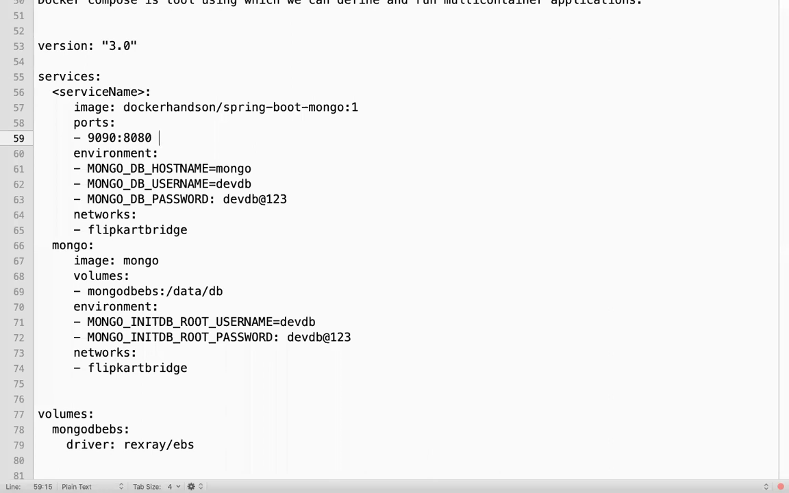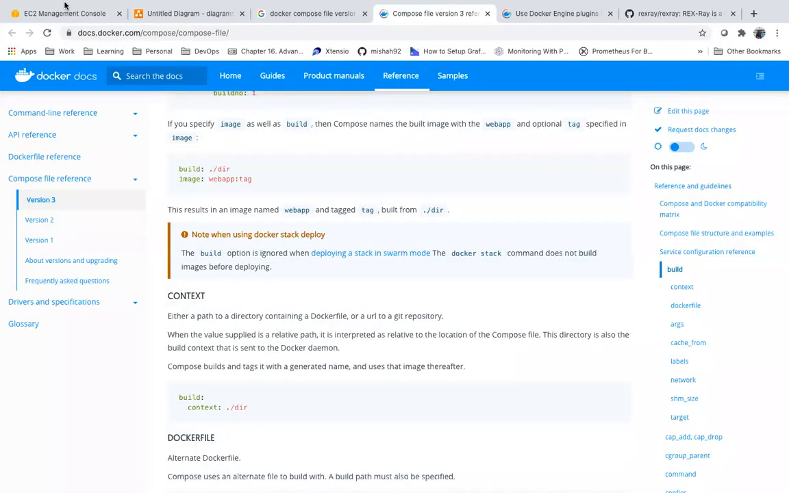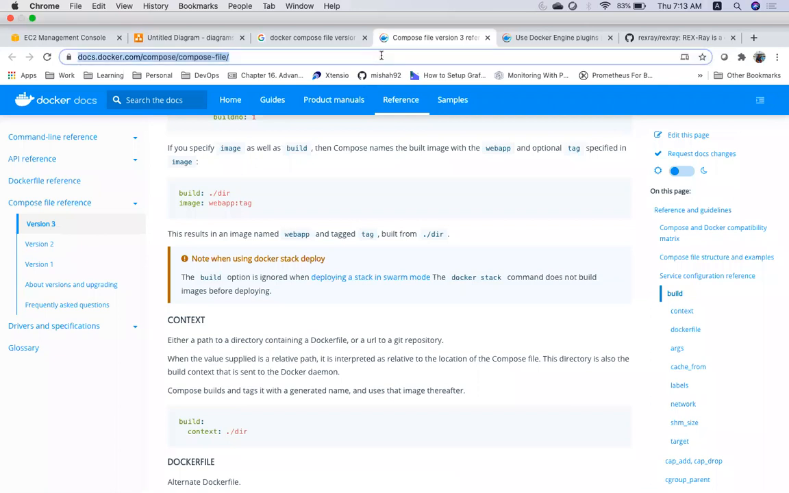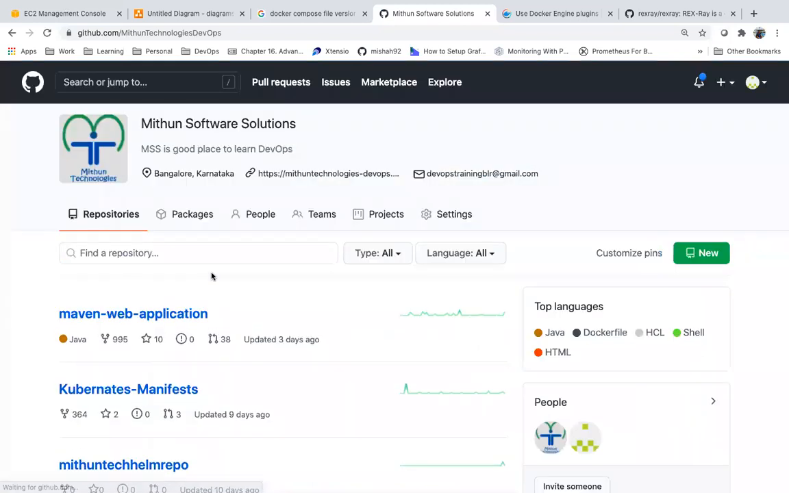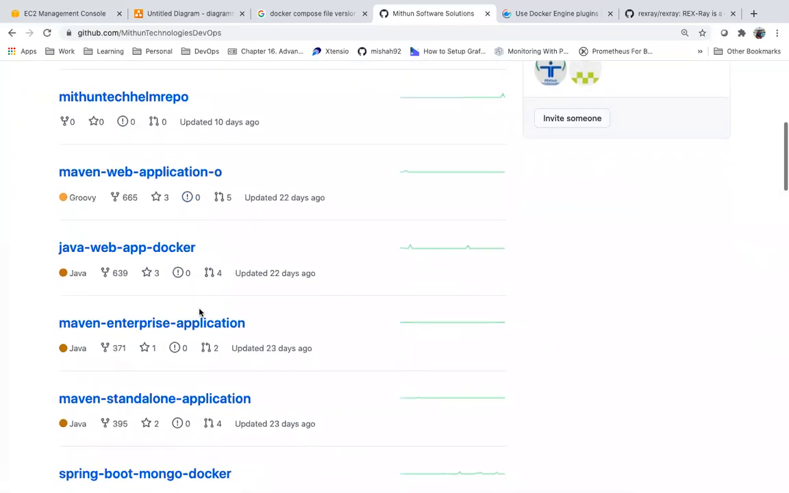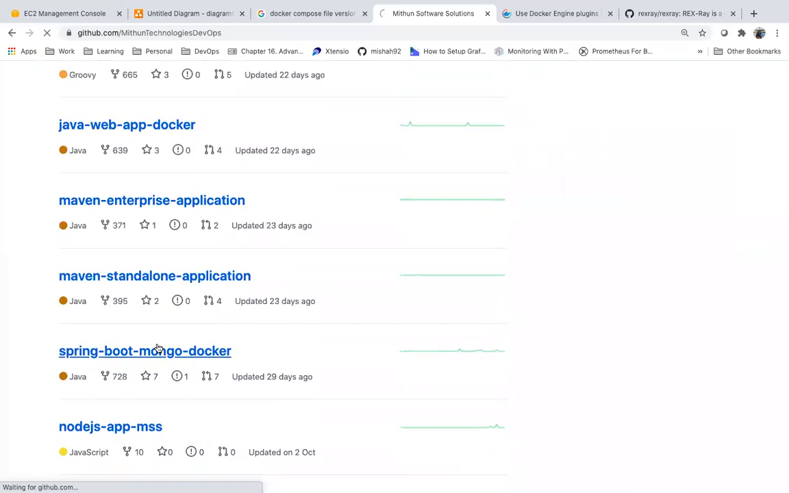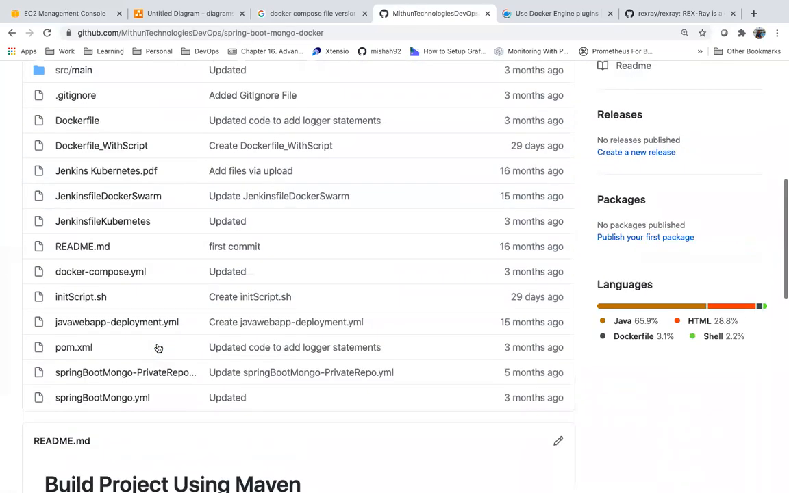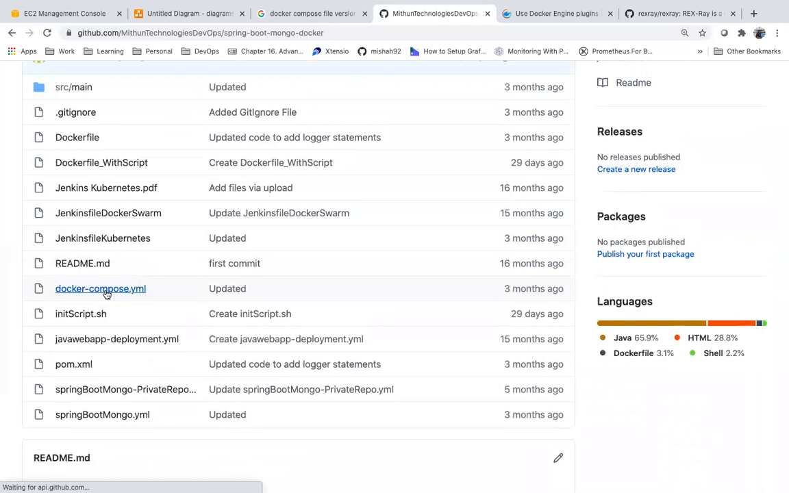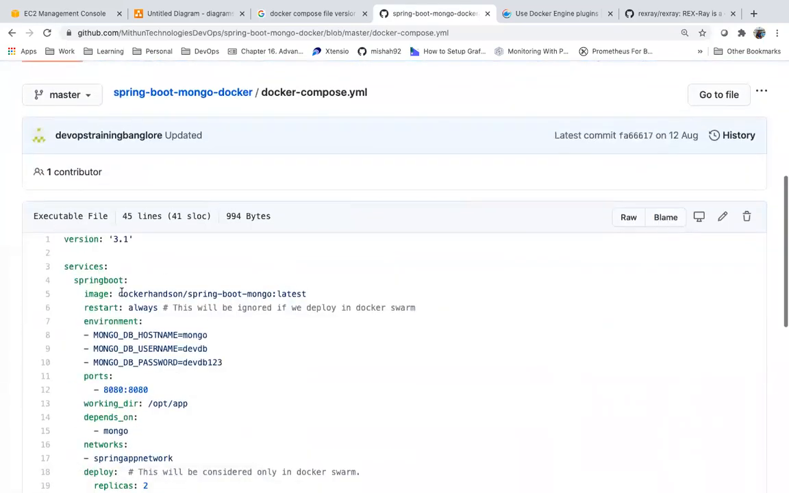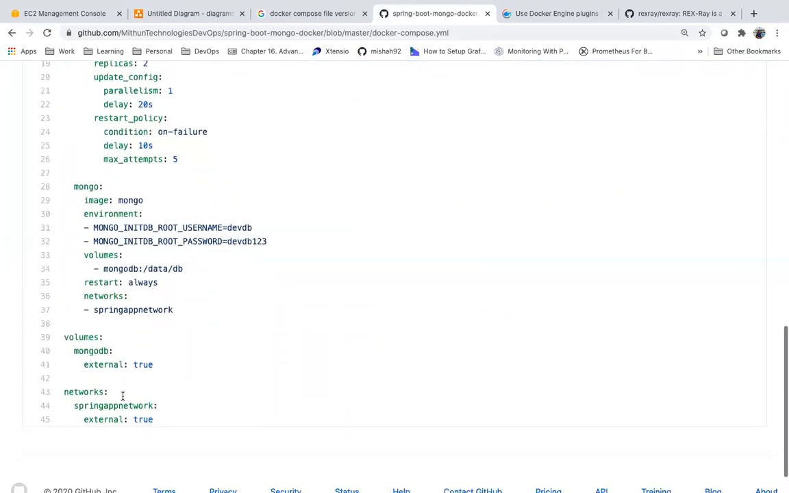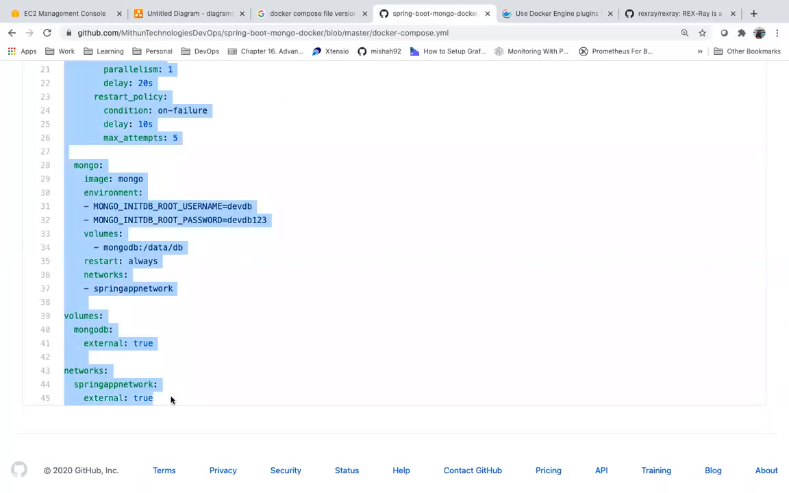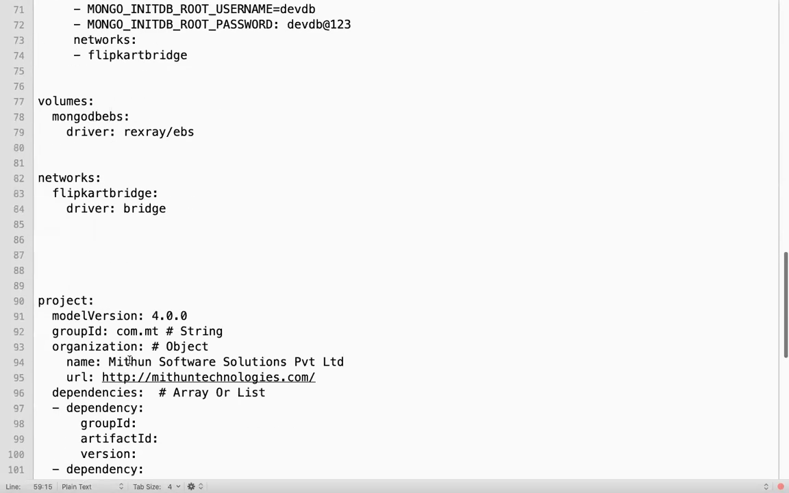Now, let me show the compose file for this application. Something like this. But I'll come to this. Okay, there are two things.